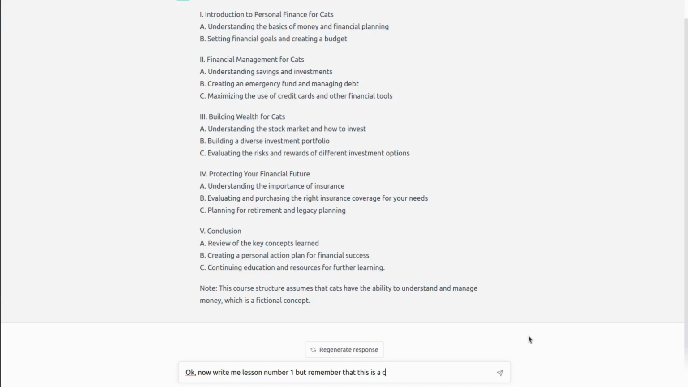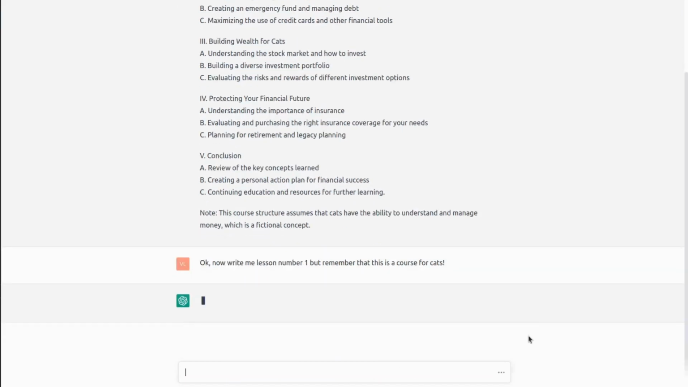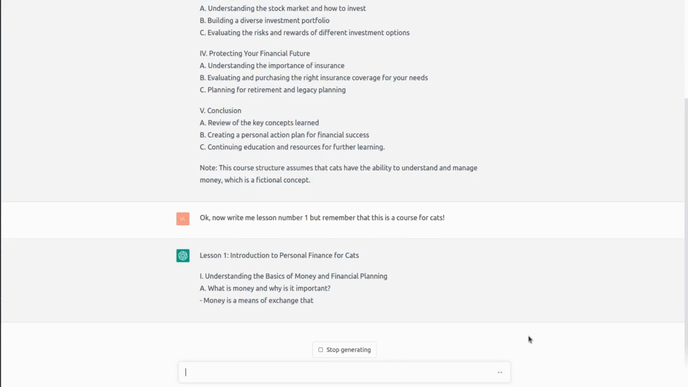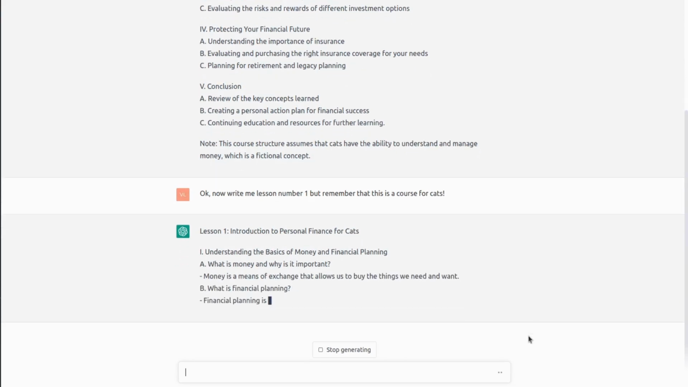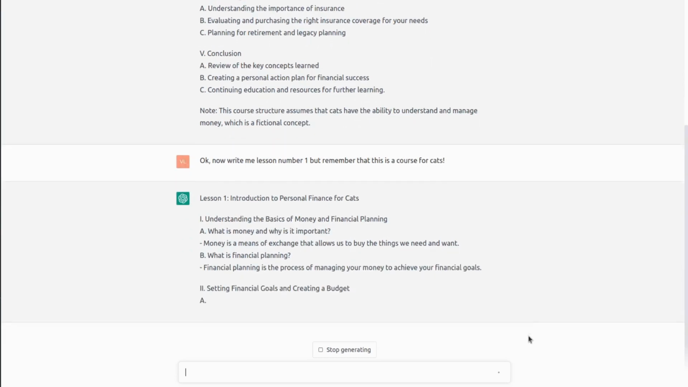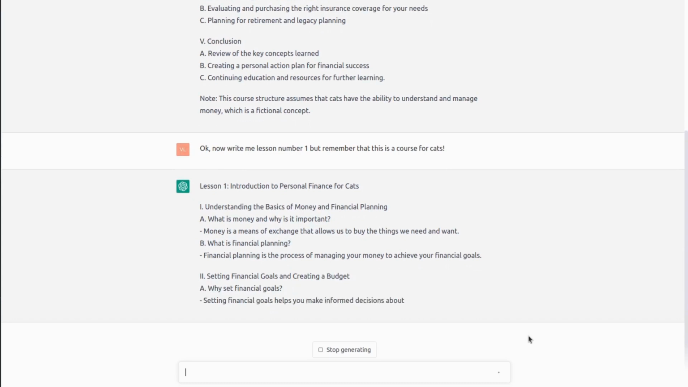and we can then type something like, okay, now write me lesson number 1. But remember that this is a course for cats, just in case it decides to derail to some other creature, like a human. And it gives us some structure for lesson 1, understanding the basics of money and financial planning. Then subsection A, what is money and why it is important.